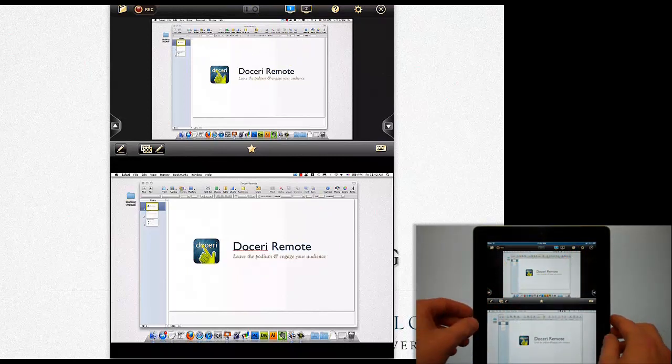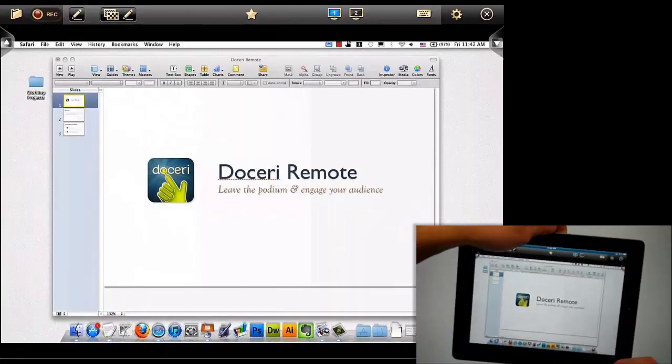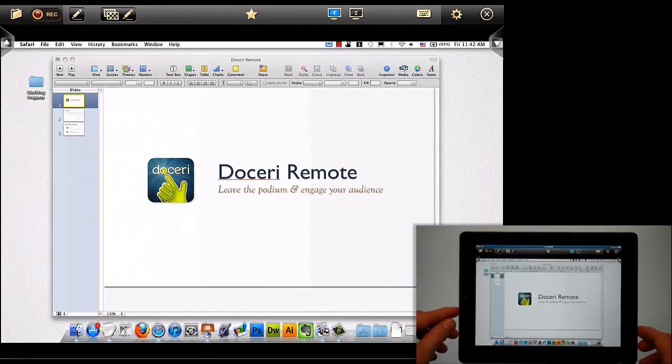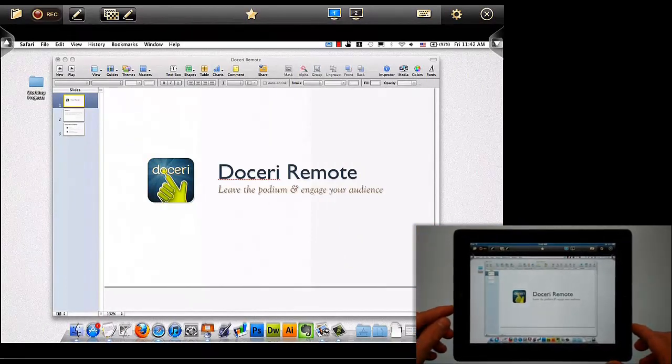We've now covered all of the basic input commands for PC remote control. Hopefully this will get you started with controlling a PC using Doceri in your classroom.